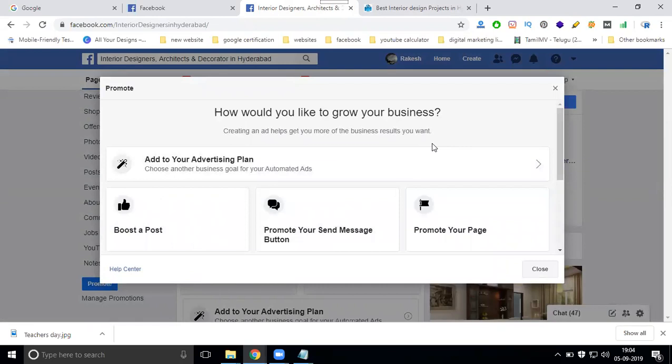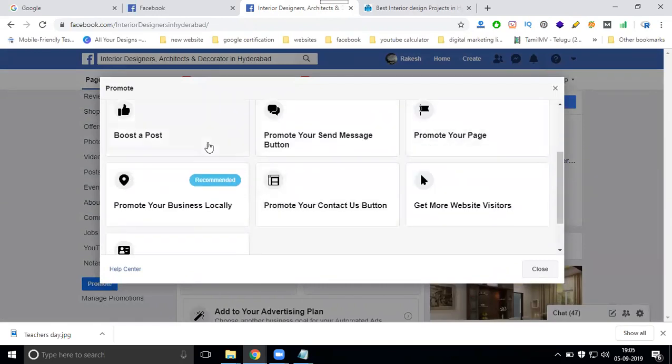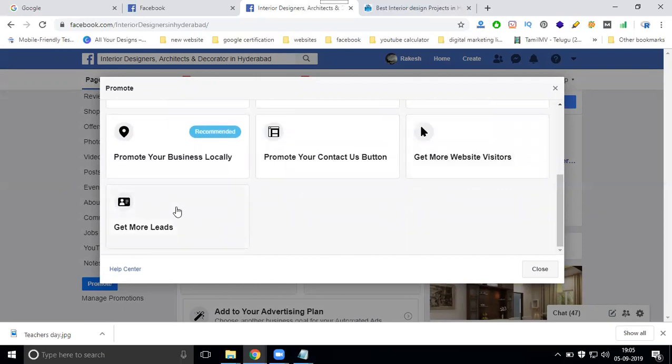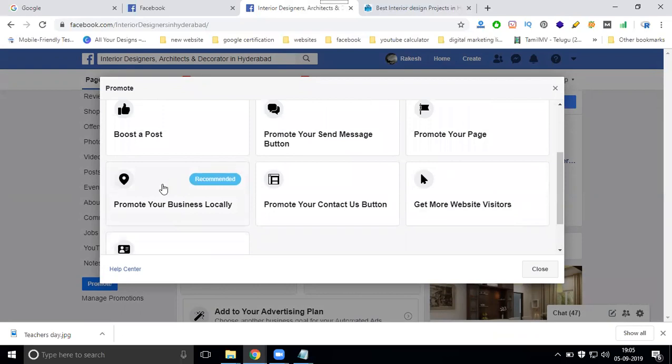Click promote. Here are the options: boost post, promote your send message, promote your page, promote your business locally, promote your contact us button, get more website visitors, get more leads. These are the options. In this, promote your business locally. Select it.